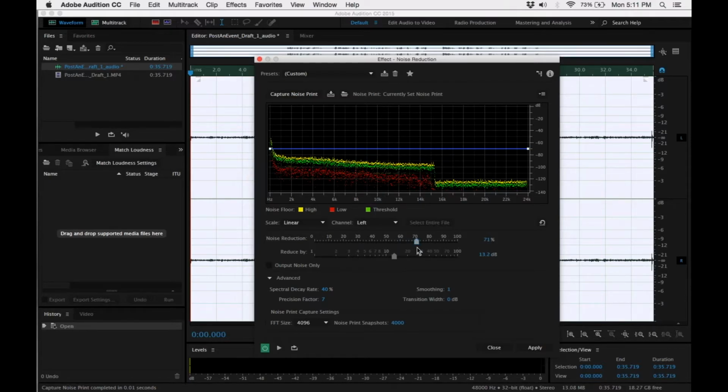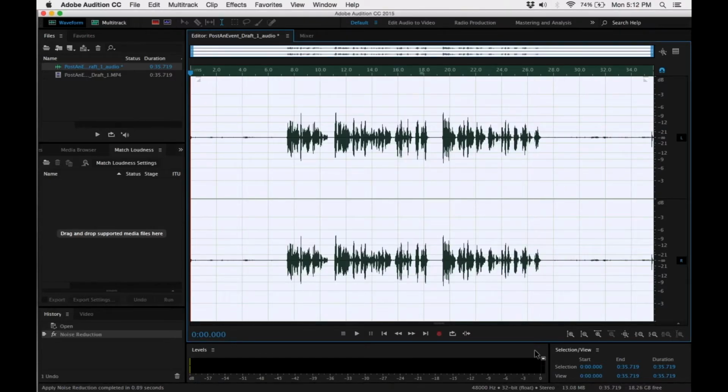If you do it too much, it's going to add a decaying or kind of a robotic sound to your subject that was talking. So make sure to do it just right so that you don't hear the background noise, but you can still hear the person really clearly the way that they actually sound. Once you're complete, press apply, and it will apply it to the entire file.